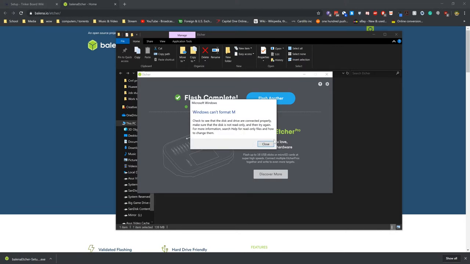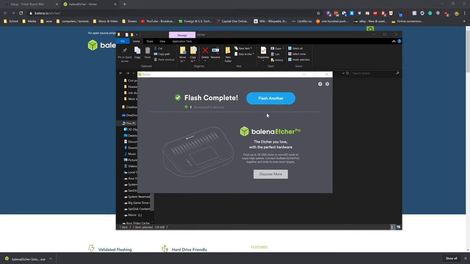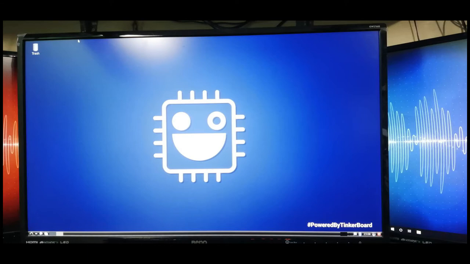Now we just take the SD card out, plug it into our ASUS Tinkerboard and hit the power button. And if you've done everything correctly, you should see this background. And there you go, you're now up and running. You can customize your Debian OS however you feel like, but this is just how to get you up and running with the ASUS Tinkerboard.